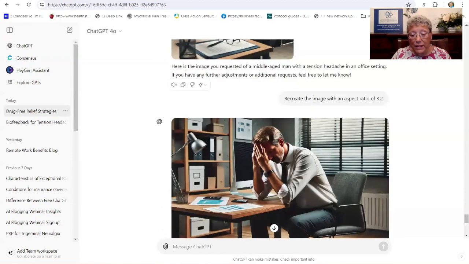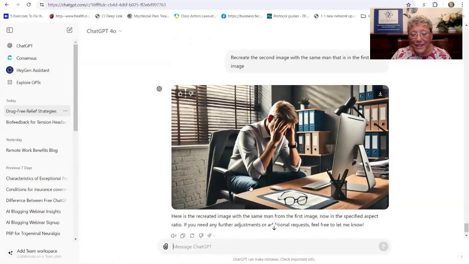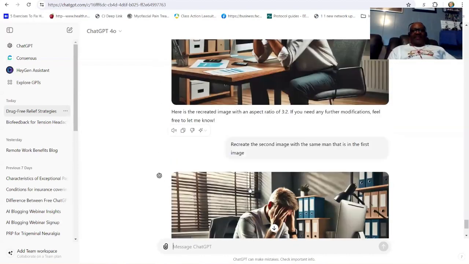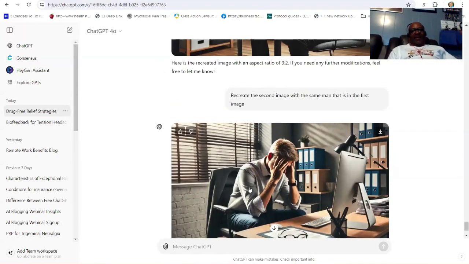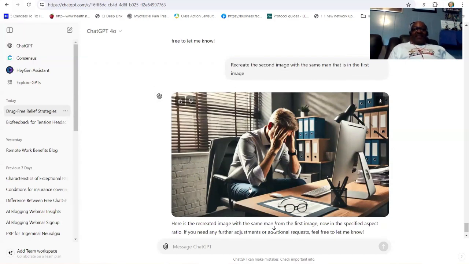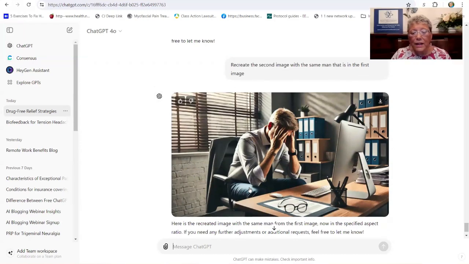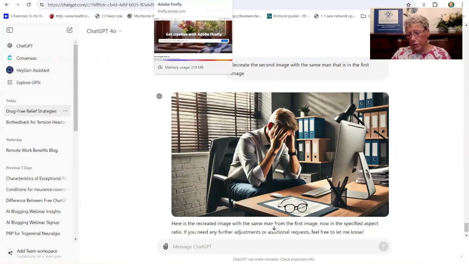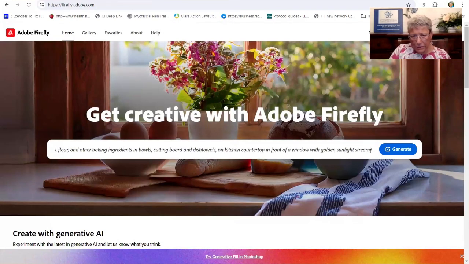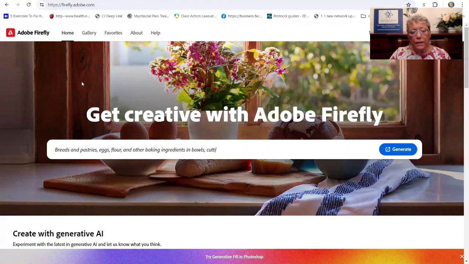Is that the same guy? I don't know. I don't think so. I think he's facing a different way now. Yeah, it's fine. I mean, it's amazing what it does. Yeah, I find though the DALL-E images have a certain quality that I think is a little bit weird. So I'm going to go into this other one that I like.